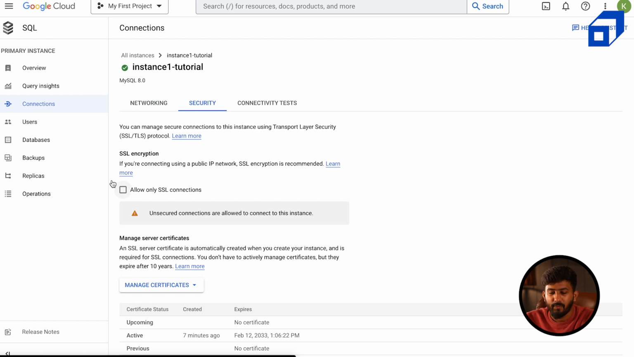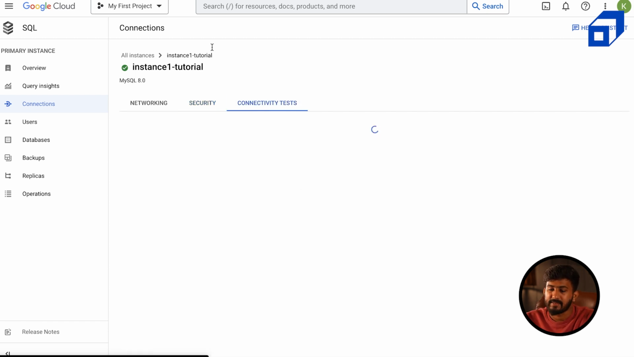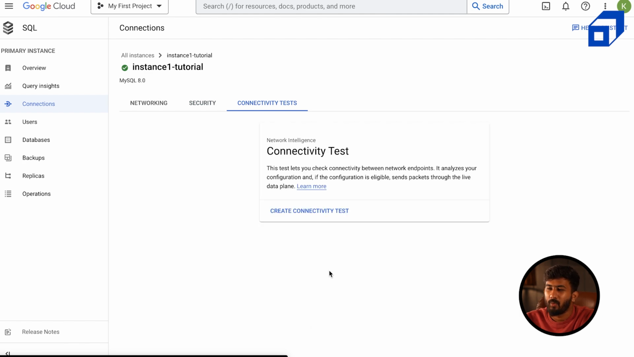So this is for when you don't have to log into your database, it's already set up. In that case, you just need SSL connections. You don't have to directly log into your database. Connectivity tests, this can be done. This is a one-time process.